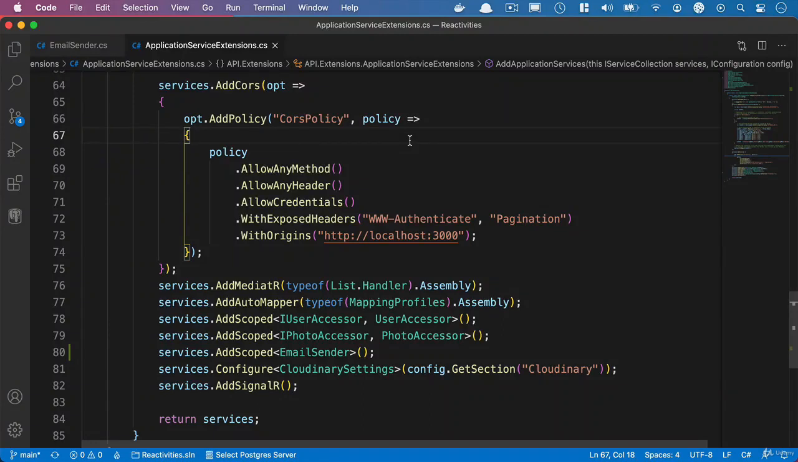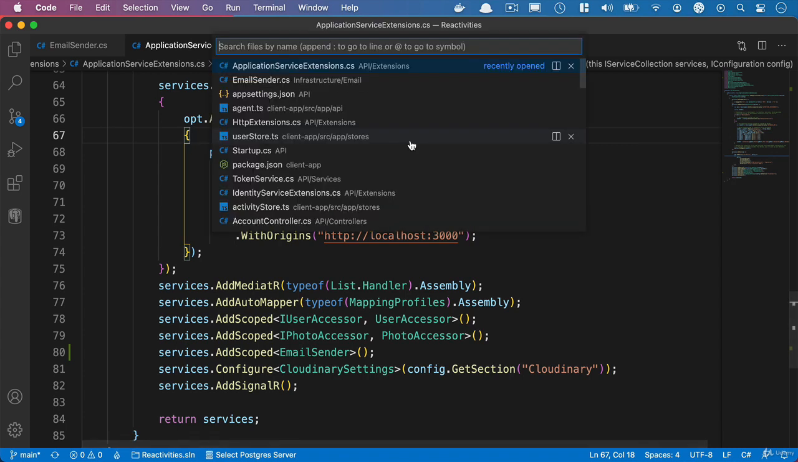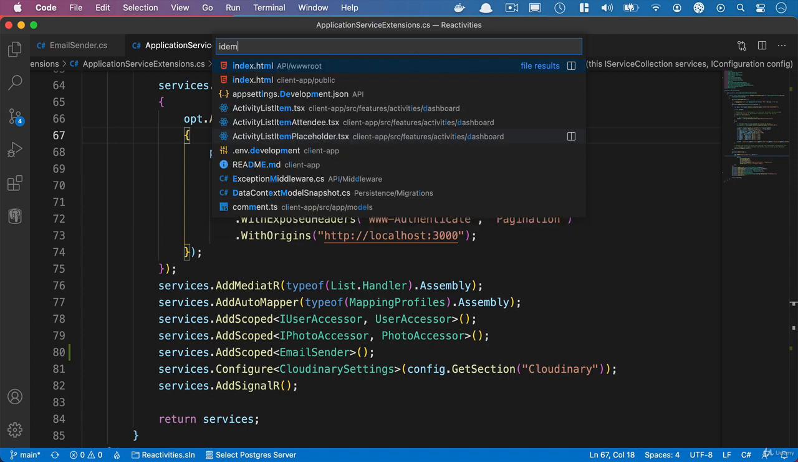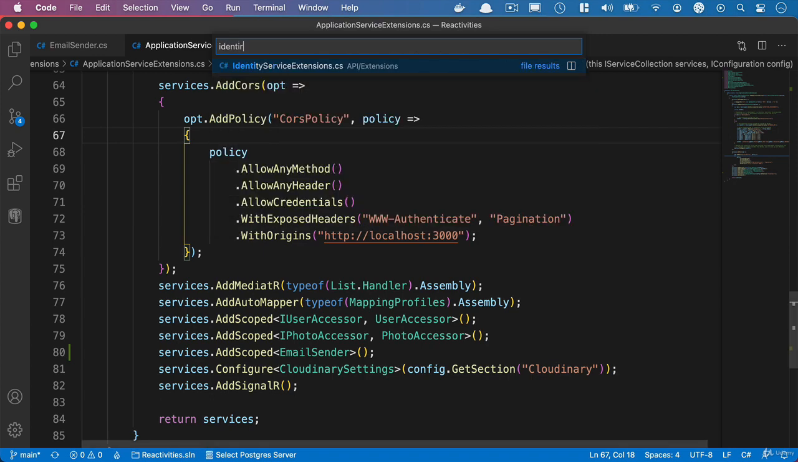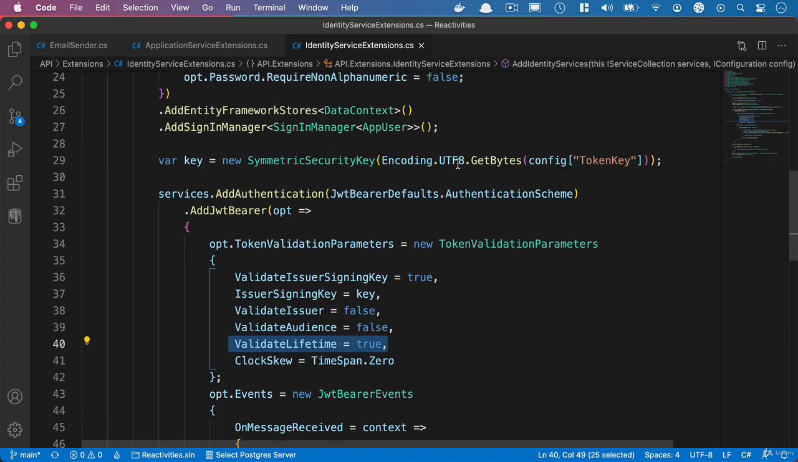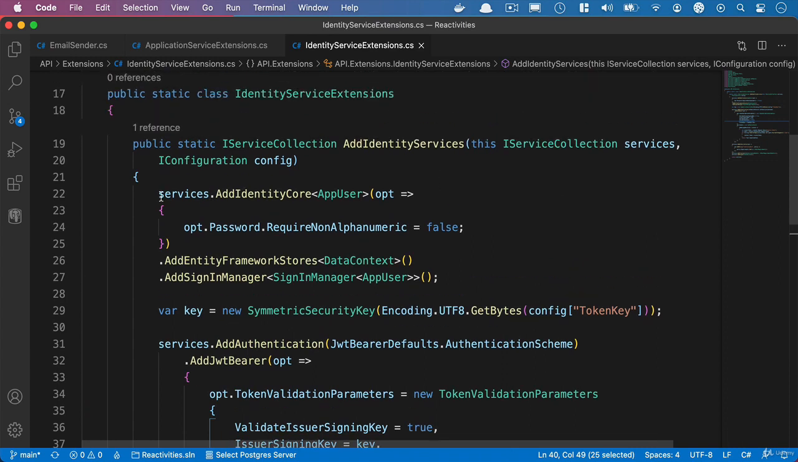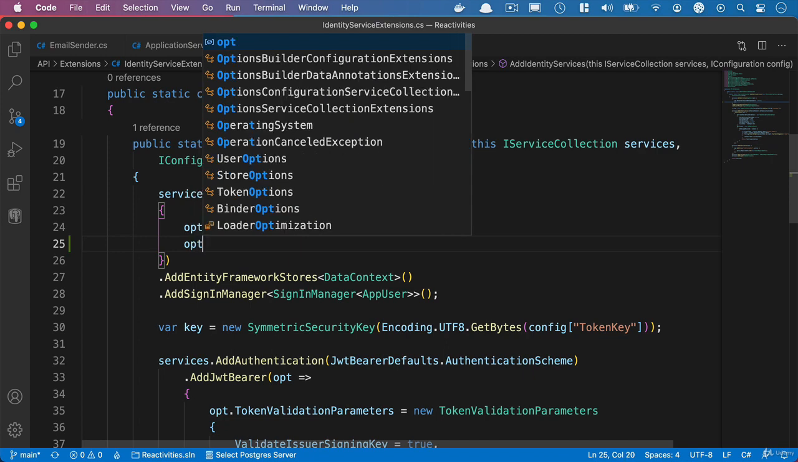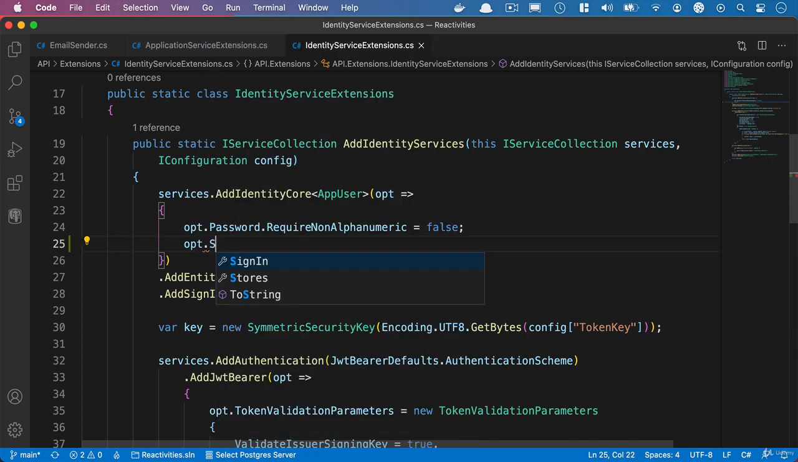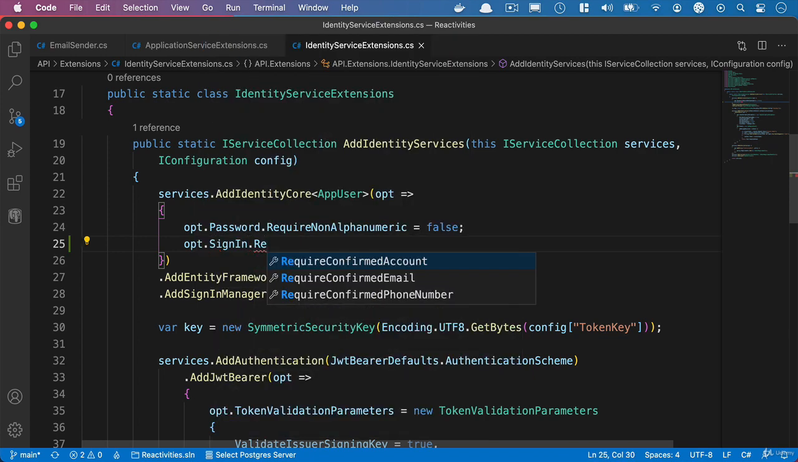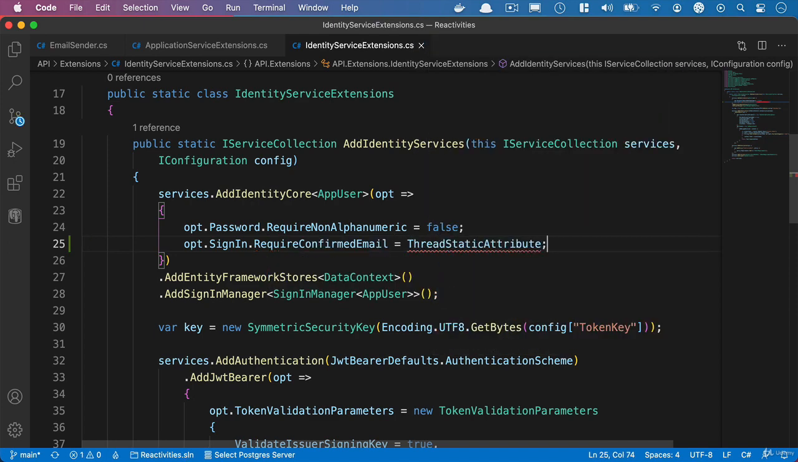Okay, what we're going to do now is enforce confirmed email addresses for any users that want to sign into our application, and we can turn this on at quite a high level. We'll go to our identity service extensions, and inside our service where we're adding identity core, we can say opt.SignIn.RequireConfirmedEmail, and set this to true.